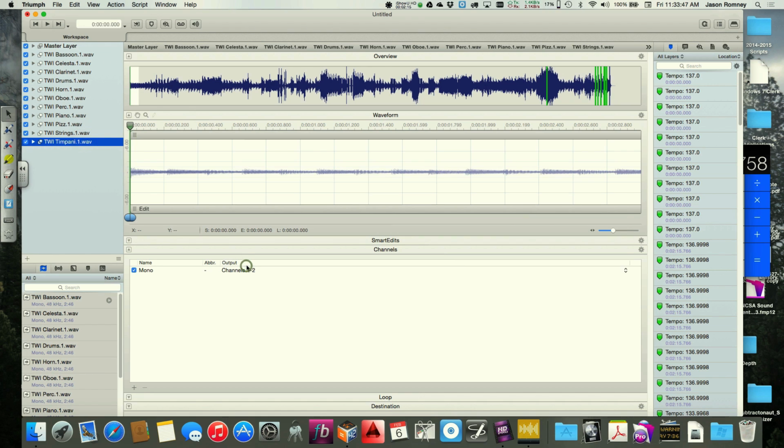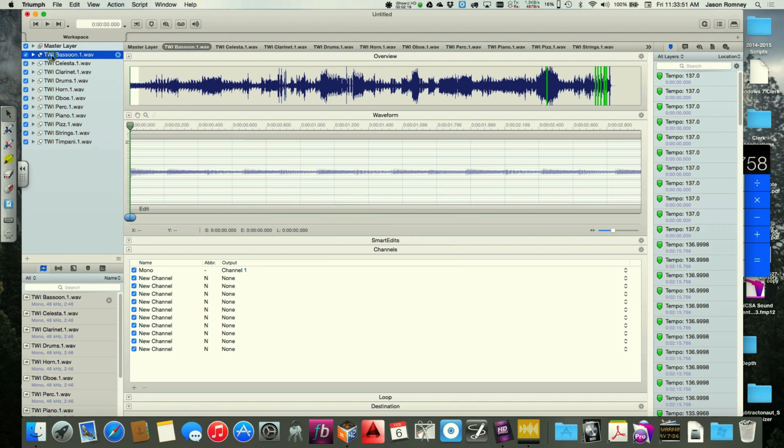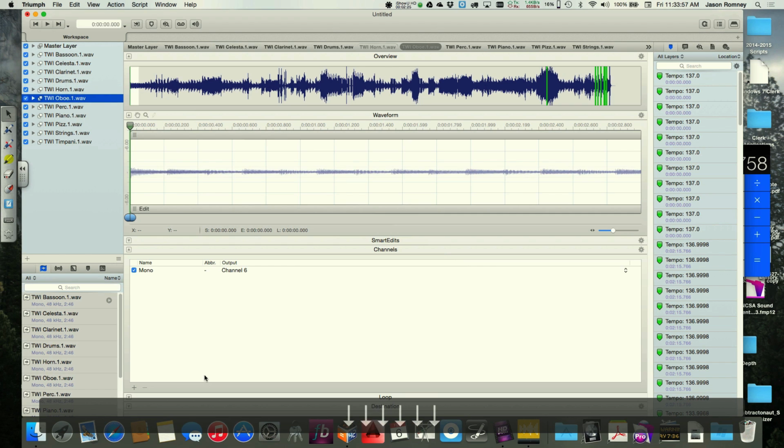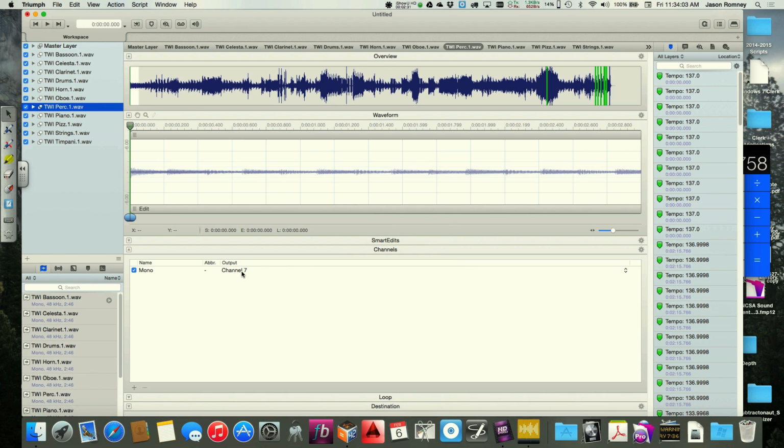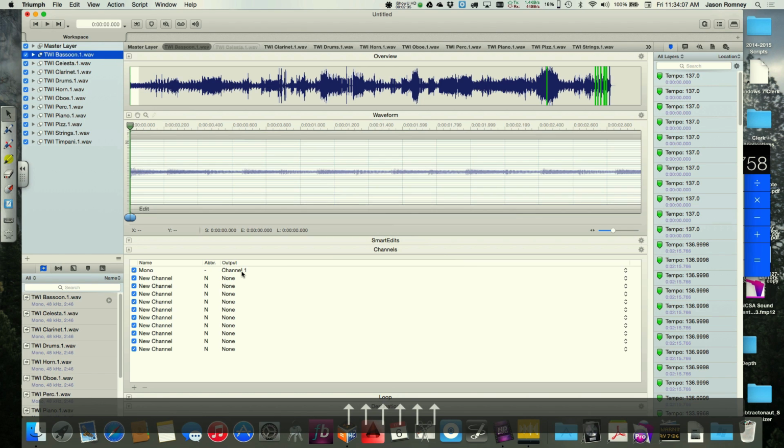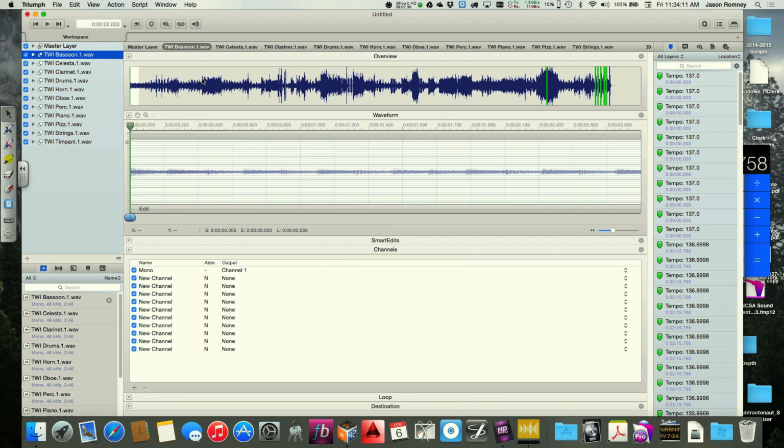Okay. So there you go. Once you lay it all out, even though this layer has a bunch of dummy channels that you're not using, ultimately when you render this, it will render it as one interleaved file because it uses this channel output to ultimately direct it to the destination. So that will work when you do the render.